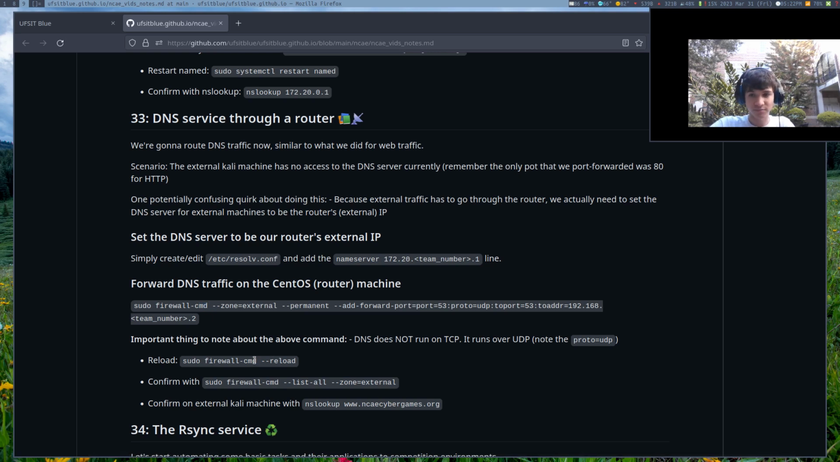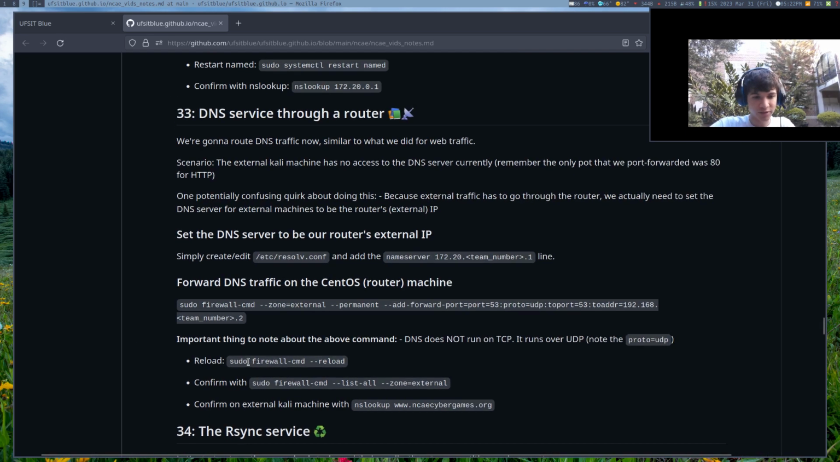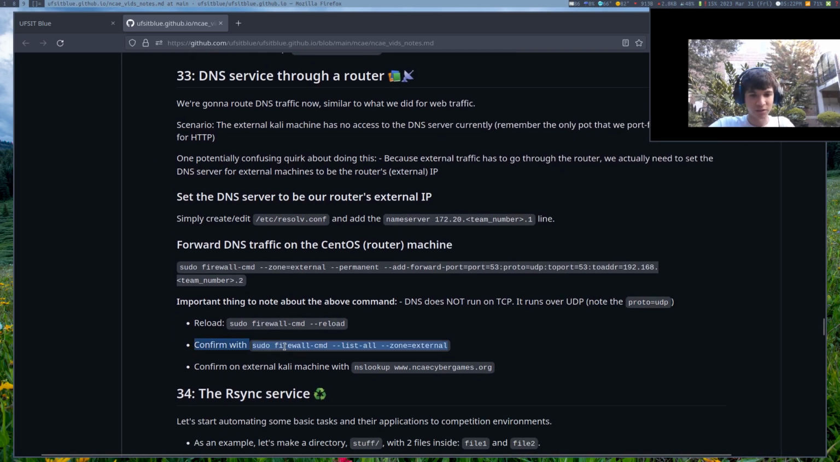And we've done some of this stuff before. Go back to the router section if you need a recap on how to make all that traffic flow back and forth. The key thing here is to reload the firewalld program after you do that. Confirm that by listing all the network zones, and then you can also use nslookup to confirm that it actually worked. So yeah, very similar to the HTTP command that we ran to set up port forwarding and whatnot.